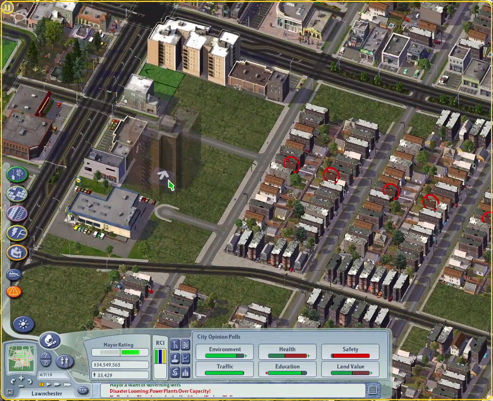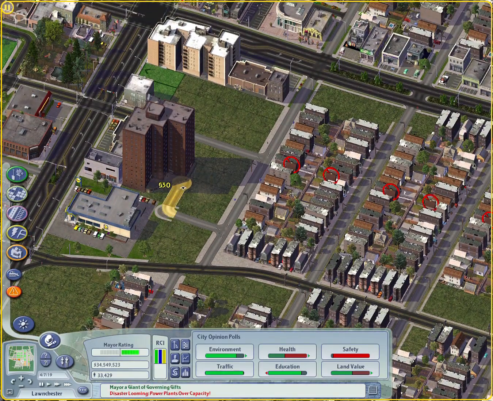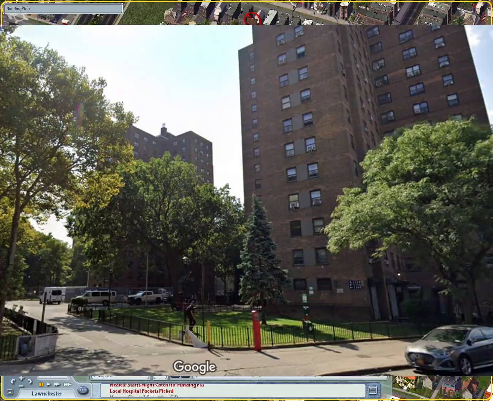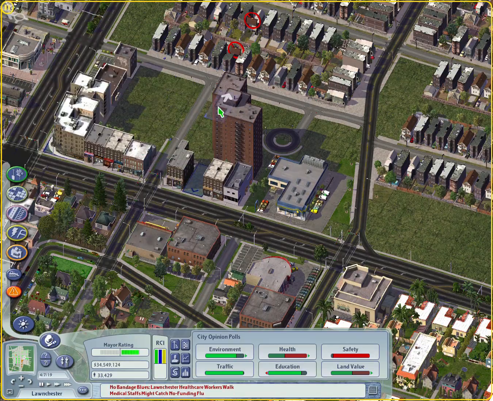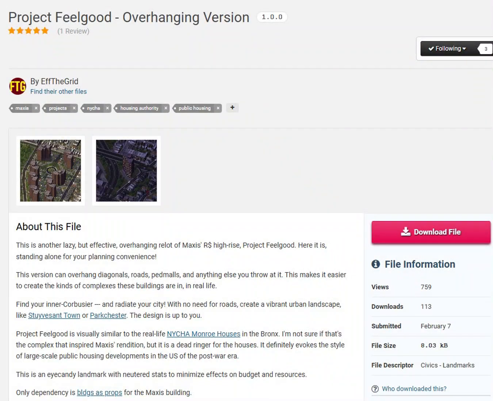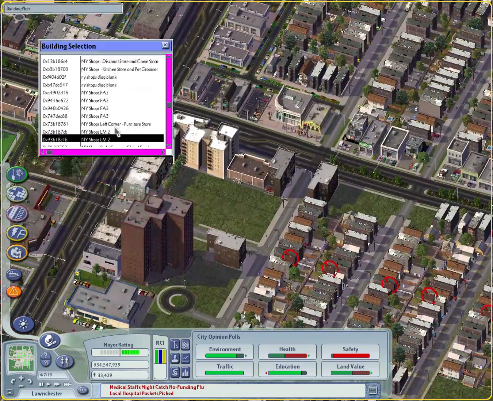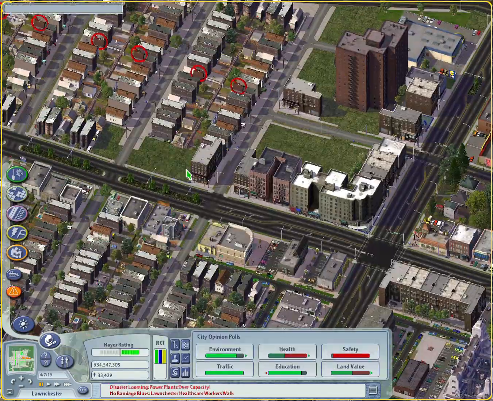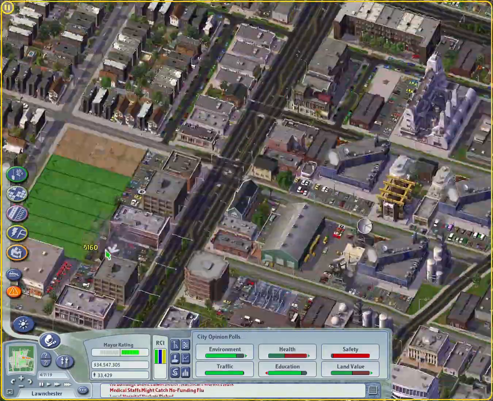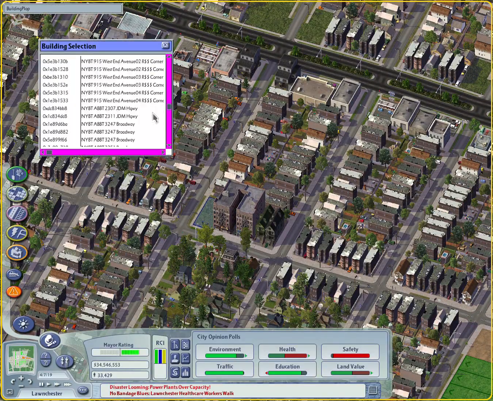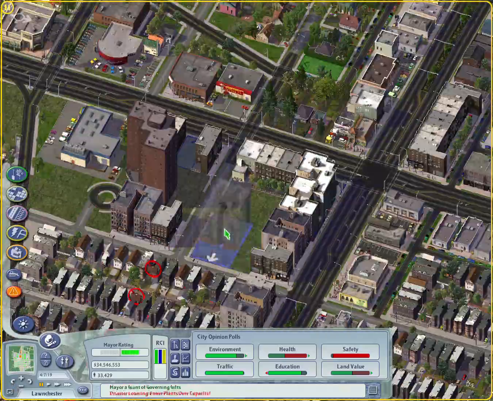Just adding some larger development over here, just to make it feel a bit more in the city. I tried to do some kind of housing development. I love using these housing projects, these ploppable ones. And these New York businesses are also a great download. All of these NYBT, I don't know what you call them, New Law buildings, they're great.